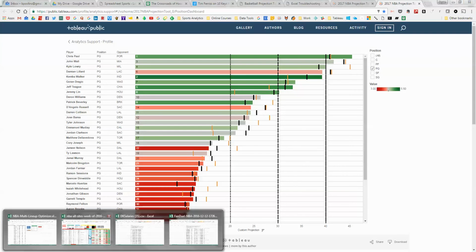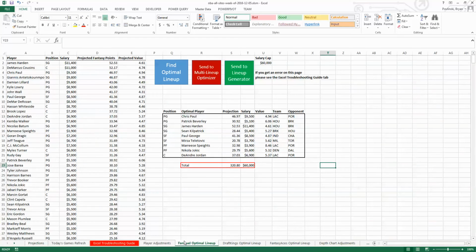And let me go back to the spreadsheet. So here's your optimal lineup. Obviously you can take that and put that into FanDuel or DraftKings yourself. But then I wanted to get into the multiple lineup features. We have two tools for that: the multi-lineup optimizer and the lineup generator.